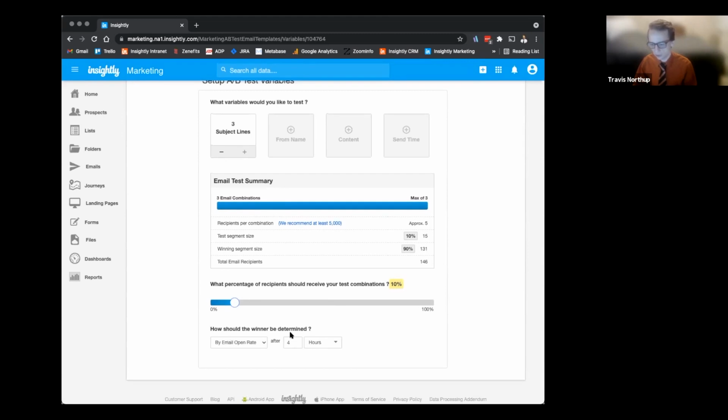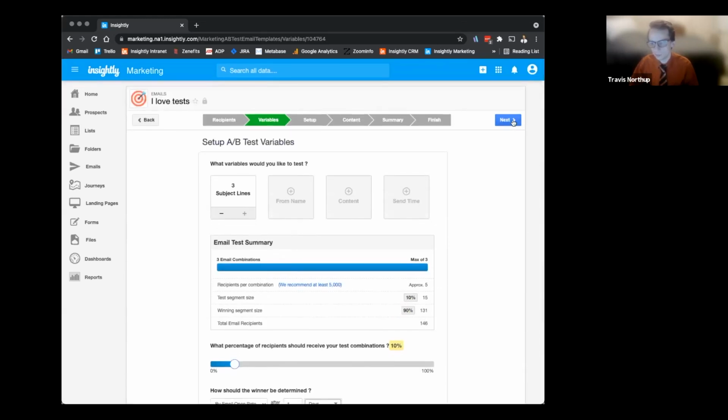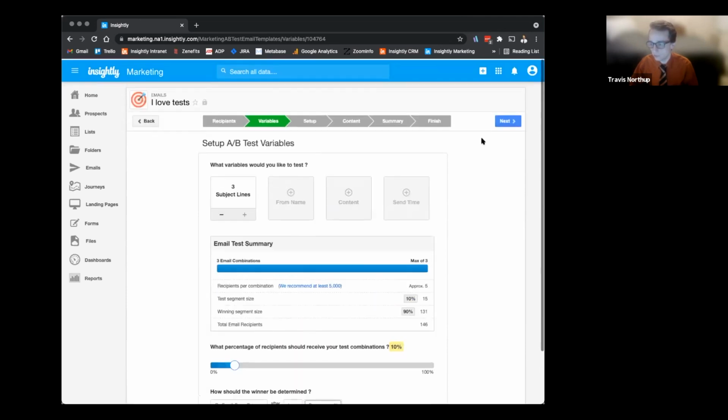And then I get to determine how the winner is chosen, right? You can do email open or click rate. Because I'm testing subject lines, I probably want to choose open rate, because the subject line you can see without opening it. So I'm trying to figure out which of my email subject lines is the most clickable. And I'm going to set the test time for 1 day. So after 1 day has elapsed, a winner will be declared, and then the other 90% of this list will receive the winning email. And so that is my A/B variable setup.